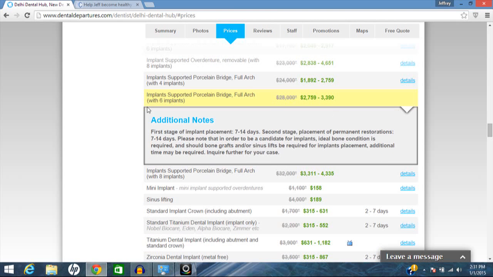So I chose the implant-supported porcelain bridge full arch with 6 implants. Basically, all that means is they're going to remove all of my teeth. They're going to drill into my jawbone 6 implants to which the porcelain bridge will be attached. $2,759 to $3,390. Okay, I'm going to go with the high and say $3,390. But in the U.S., it's $28,000. Yeah, FU U.S.